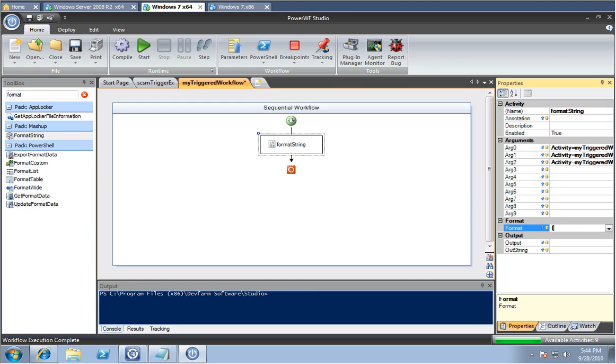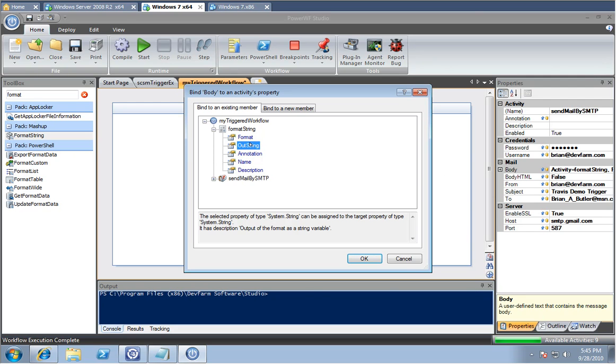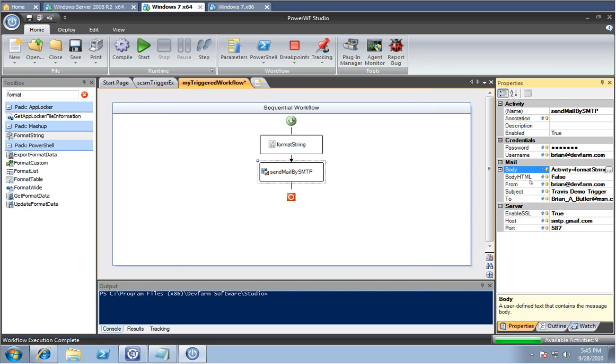I'm going to just print these out. Again, this is not a very interesting workflow. And I'm going to steal my send mail again, because it's the easiest way to demonstrate. I was just showing this earlier to Travis, so the title seems pretty good. And I'm going to use the out string here as my text body. Everything else looks pretty good.